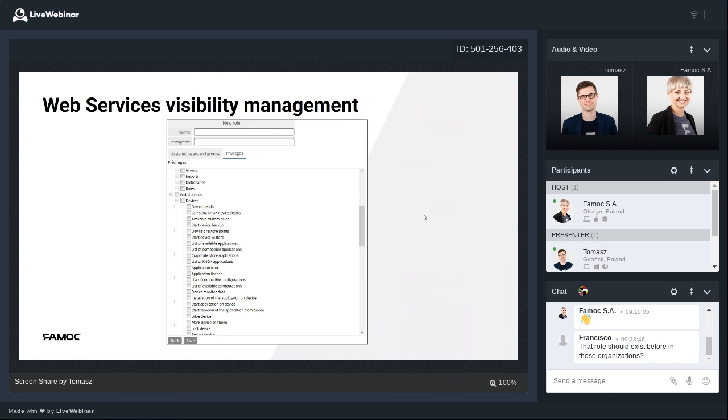Also, we added new privileges. Once you are creating a role, you can add privileges for web services visibility. This user with those privileges will have access to view, only view, the sections that you have selected in that field.